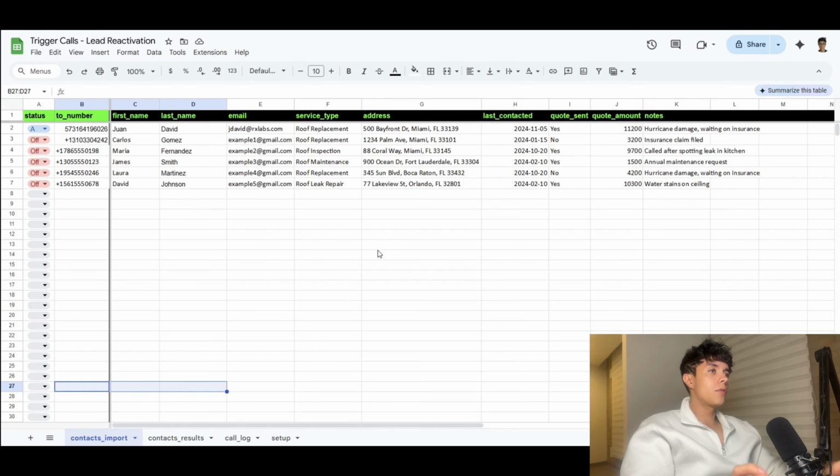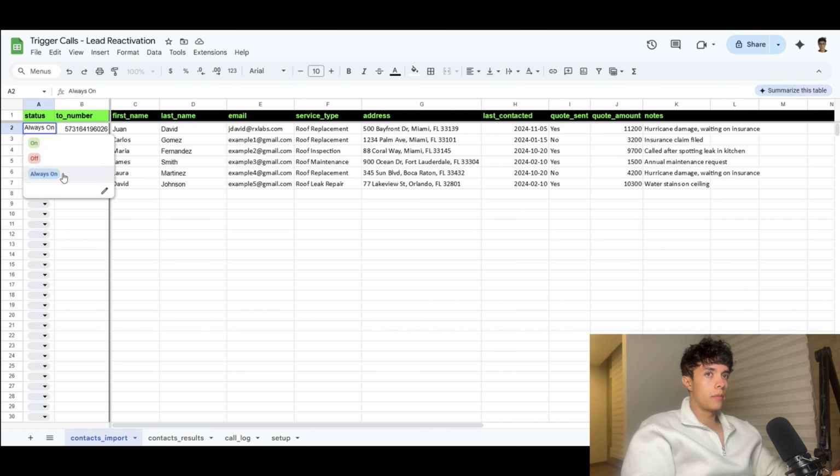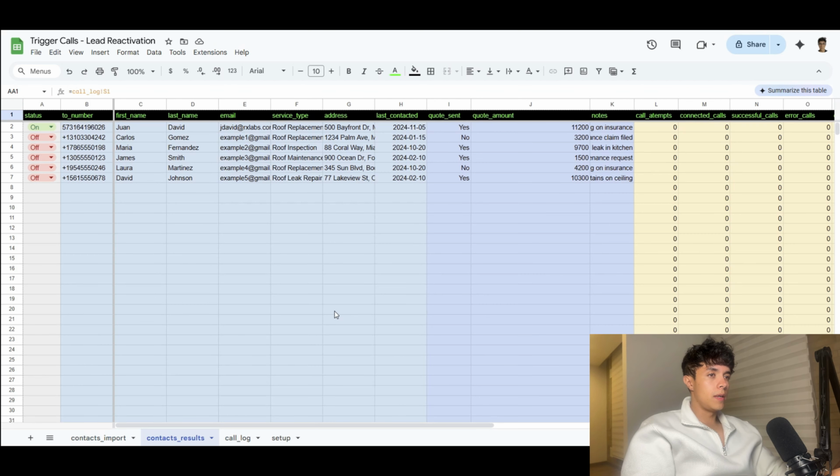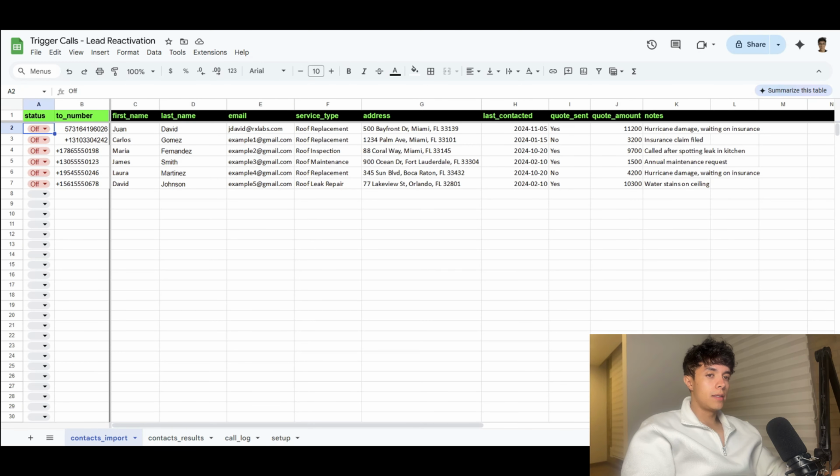Now this is the Google Sheet that is going to act as CRM in this specific build. In this Google Sheet, we have 4 different sheets. The first one is where we will copy and paste all our leads, and we will define if we want to call them every time our automation runs, if we want to just call them once, or if we don't want to call them at all. Here we also have the number that we're going to call and all the input variables that we're going to use during the call. Contact results is another very well formatted sheet. Here, this status depends specifically on the status inside contacts import.